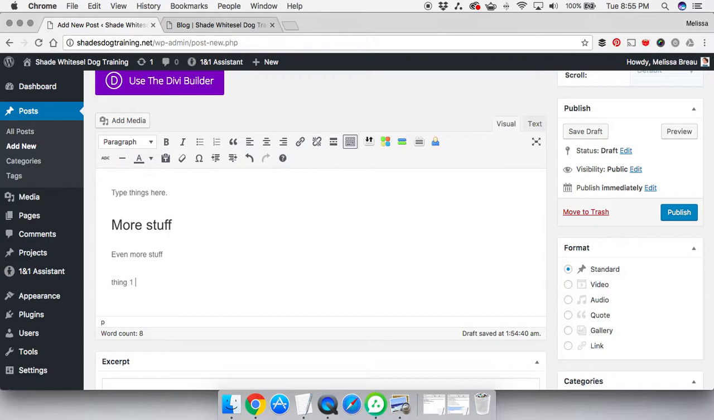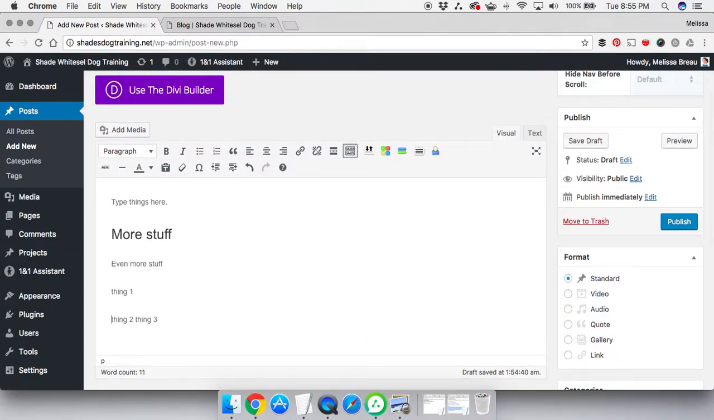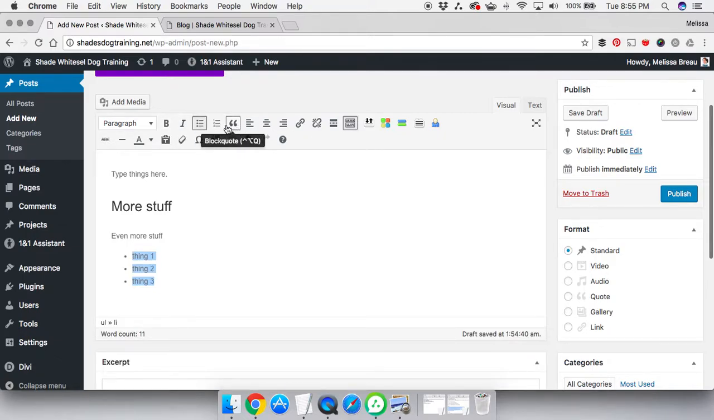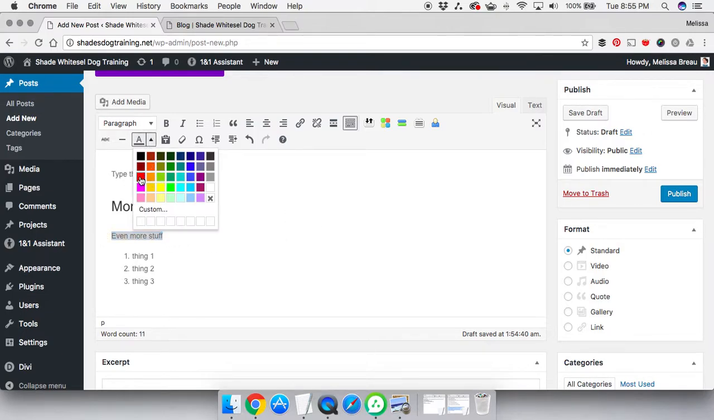So if we have thing 1, thing 2, and thing 3, and we want to make those into a list, I can make them each on their own little line here, highlight them, and we've got the option to do a bulleted list or a numbered list. We can change text color if we want. If you get some buggy formatting somewhere, you can always hit this clear formatting button, and it'll pull out things like color. And the one more thing that you may want is the ability to add a link.